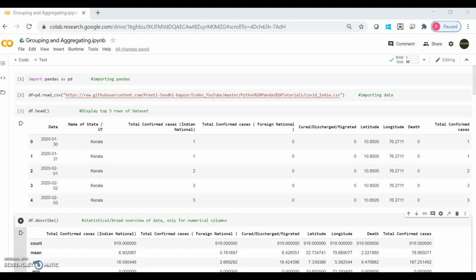So interestingly, we are going to use the COVID-19 dataset for this video.